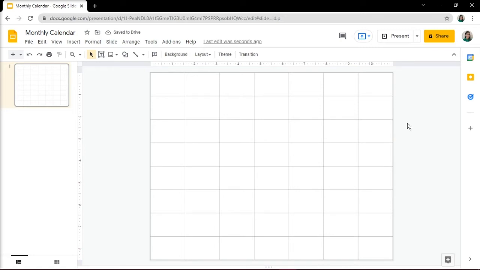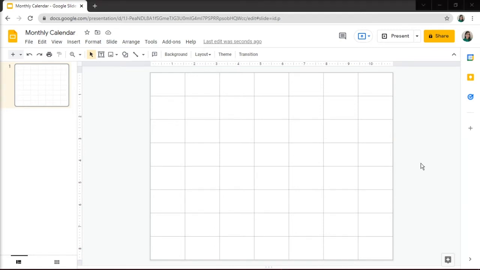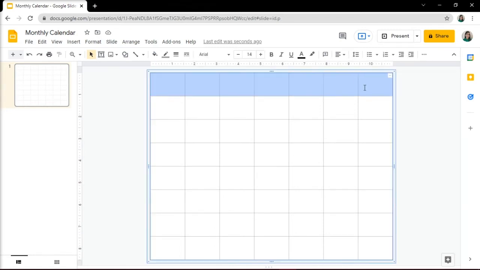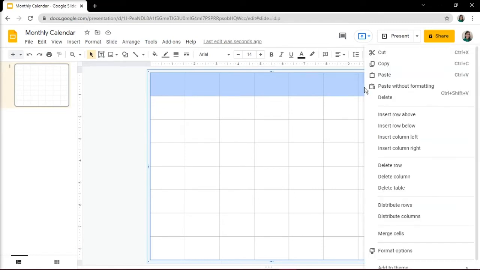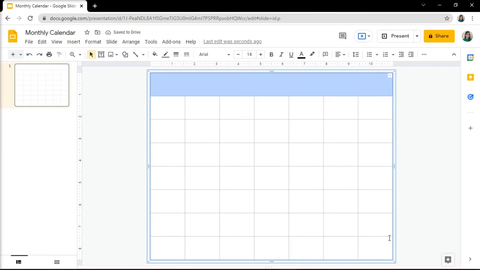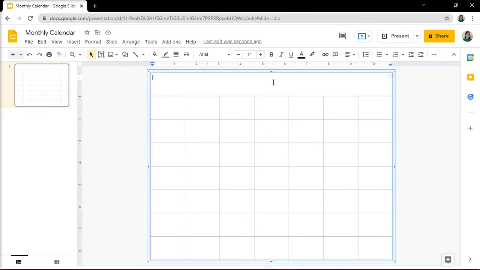To add the name of the month, select the first row, then right-click and choose Merge Cells to create a single space for a header. Format or customize the text and enter the name of the month. In this example, we will use the month January of 2022.